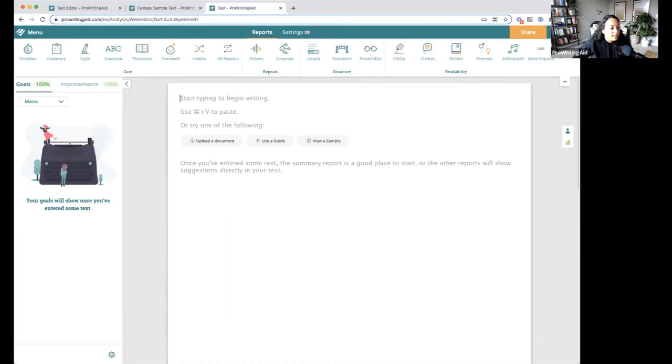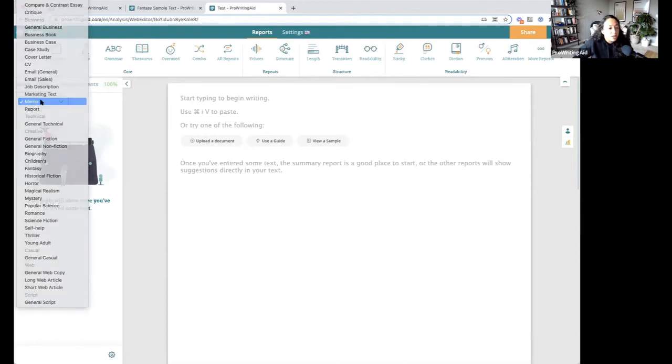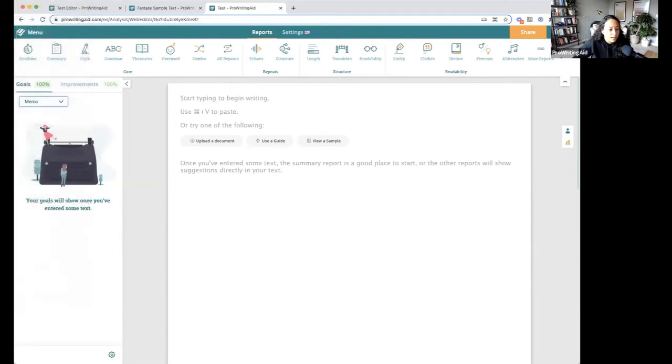Somebody asked, is the biography genre regarding CVs or if you are writing a biography on a historical individual? The biography genre is for the latter, so writing a long form narrative biography on a historical individual. CV and that type of thing is here under business. So biography is like individual, CV, cover letter, etc.